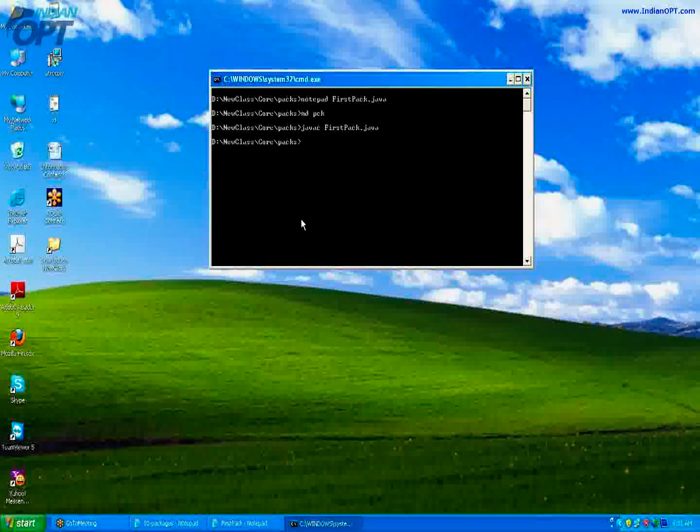First pack.java. Then move the file into the PCK folder. But after this creation part is completed, in the move command you can use capital letters or lowercase, it doesn't matter. After that, once it is completed, then you try to work with other files like package implementation. I think all the steps are completed.